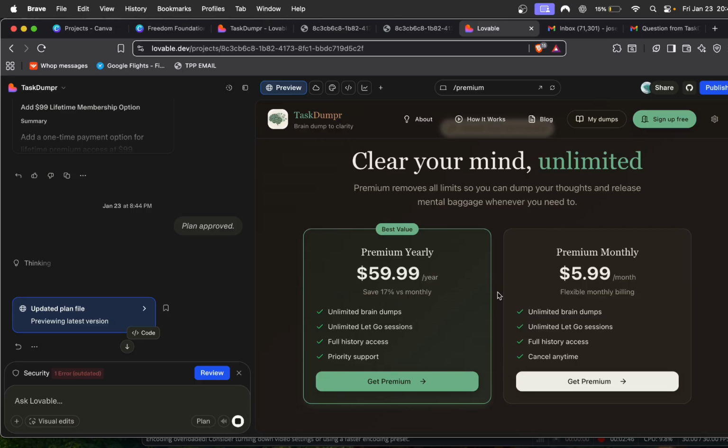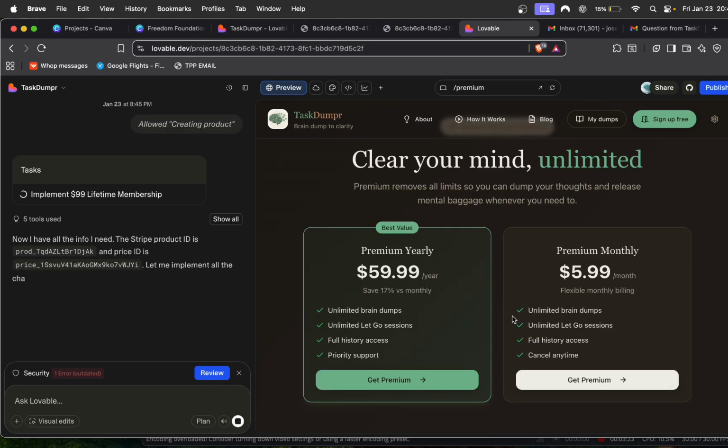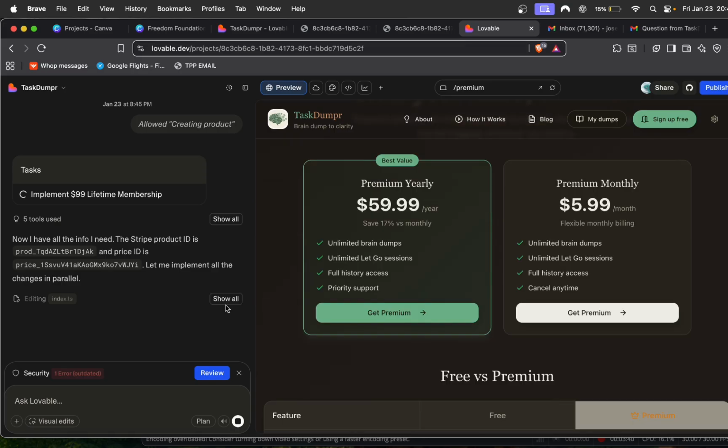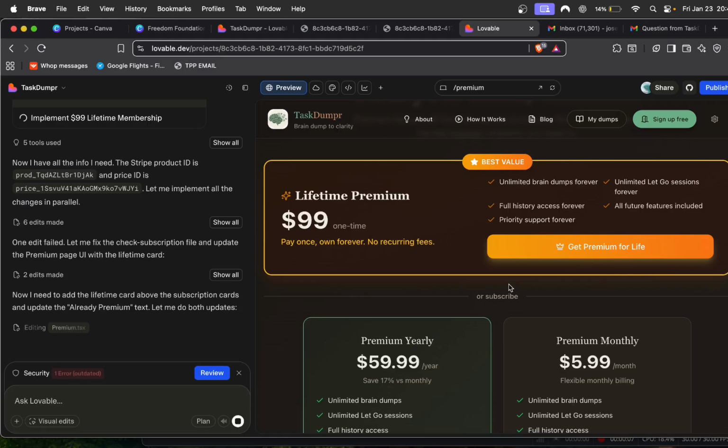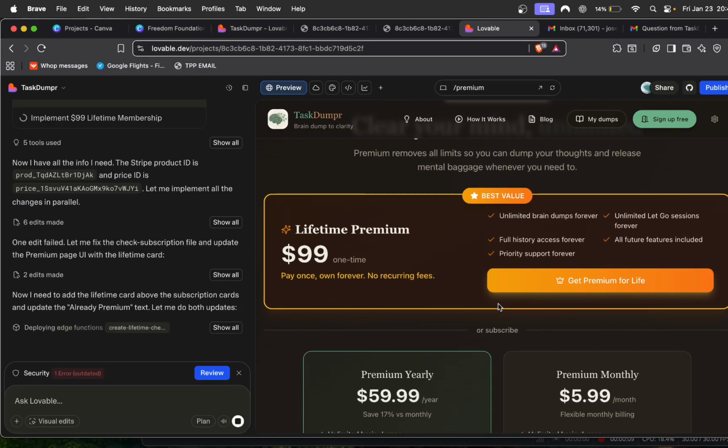So here it's even creating the Stripe product because I already connected Stripe. Okay, it took the product ID and the price ID and it is now adding this for us. Pretty awesome. See, it only takes a few minutes at most. Now it's still going, and boom, look at that. That's pretty cool. I didn't even know it would do that.